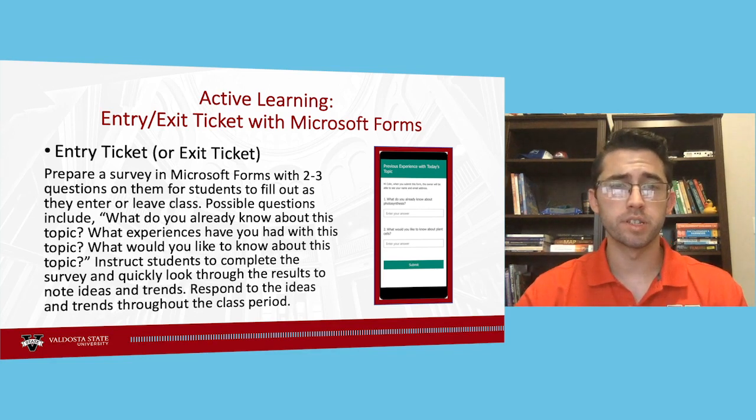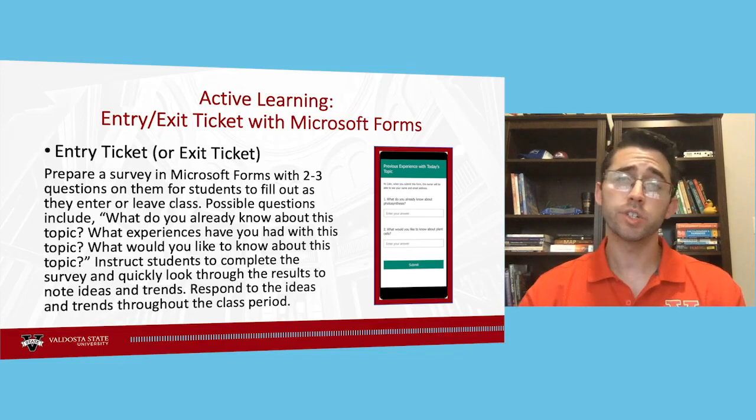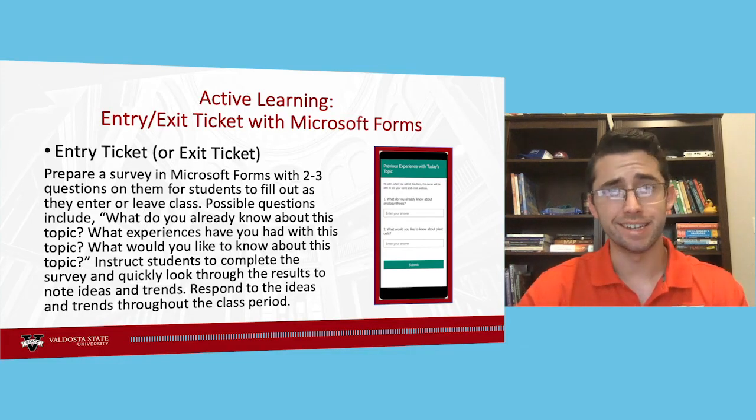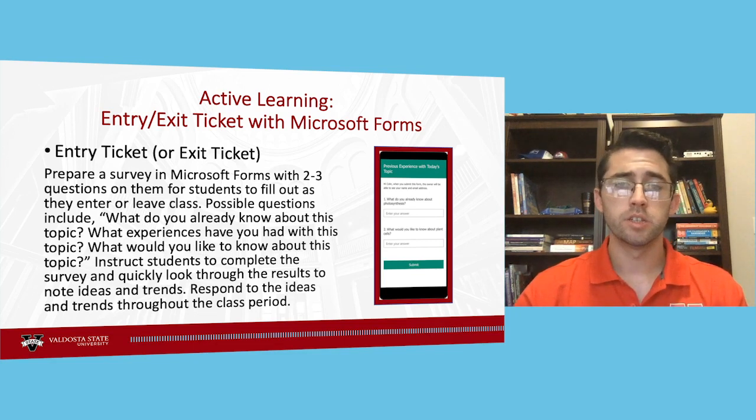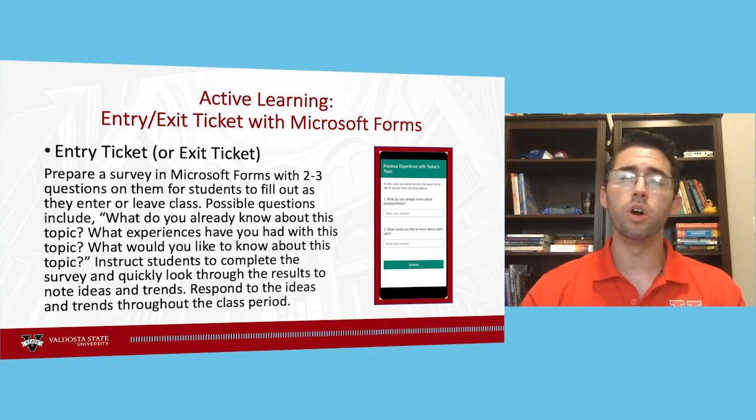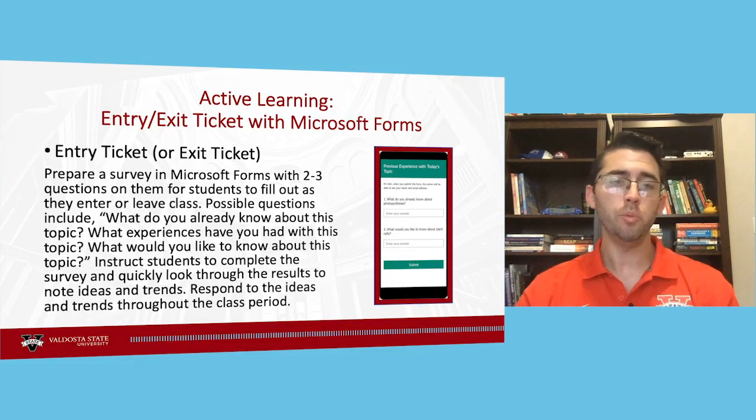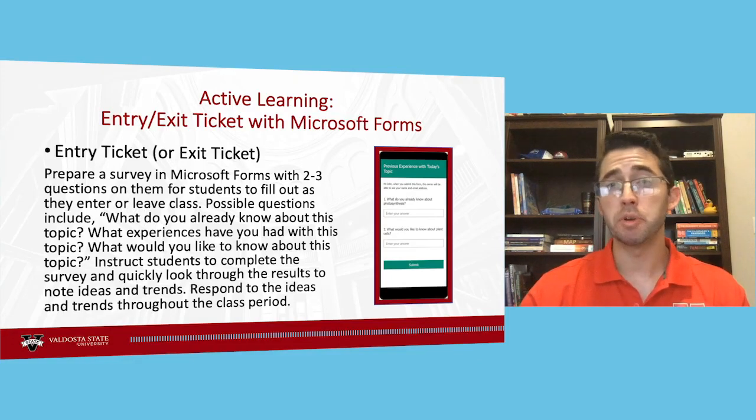So this next active learning technique is termed an entry ticket, but can also be used as an exit ticket for a class session. So in this, we're going to prepare a survey in Microsoft Forms with 2 to 3 questions for students to fill out as they enter or leave class. Some questions could be, what do you already know about a specific topic? What experiences have you had with the topic? And or, what would you like to know more about this topic? Ask the students to complete the survey and then quickly look through the results to note ideas and trends. These can help you respond to ideas and trends throughout the class period.